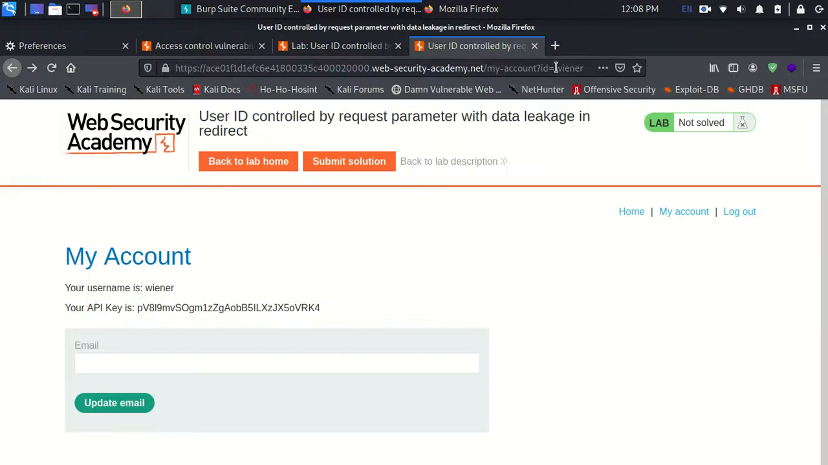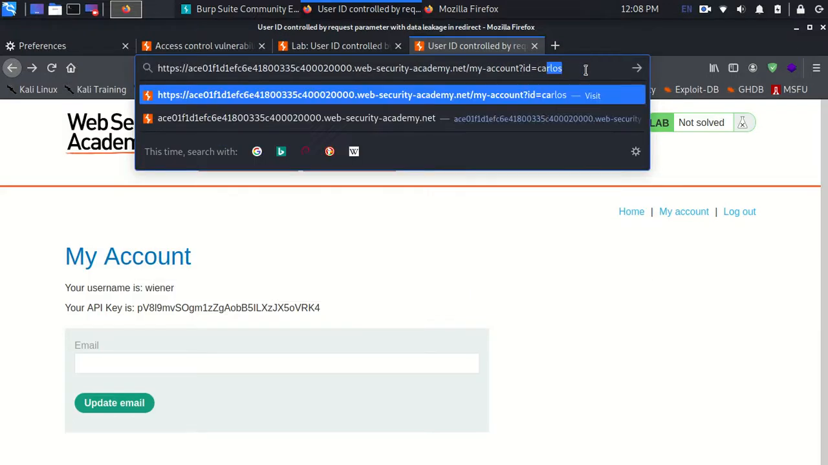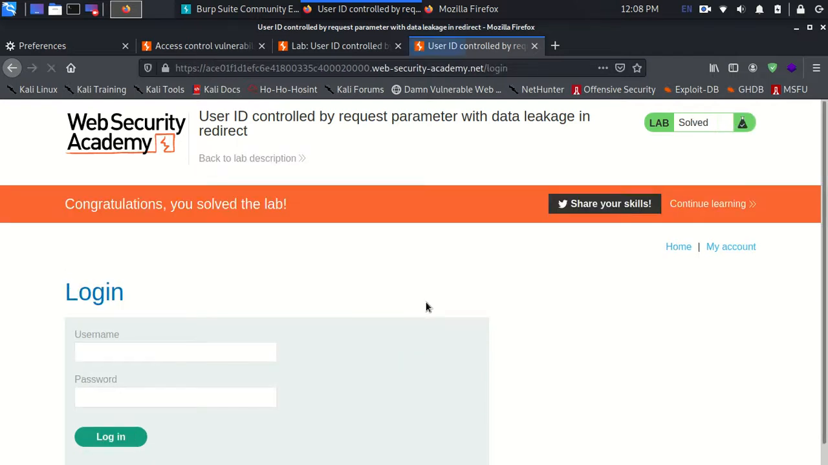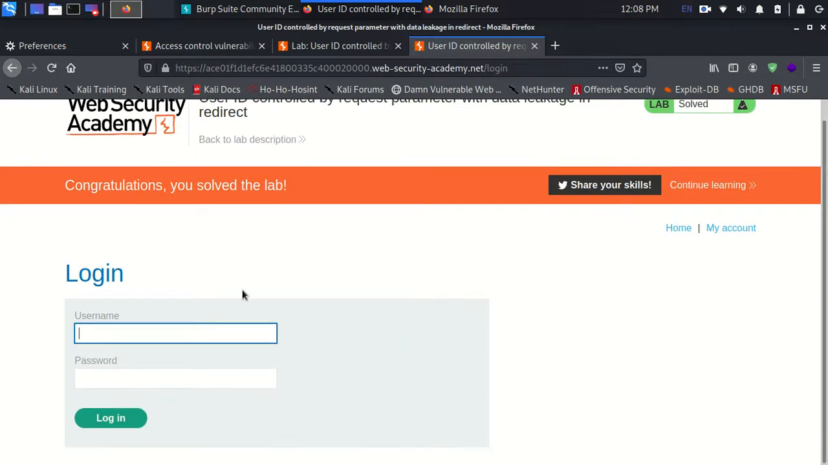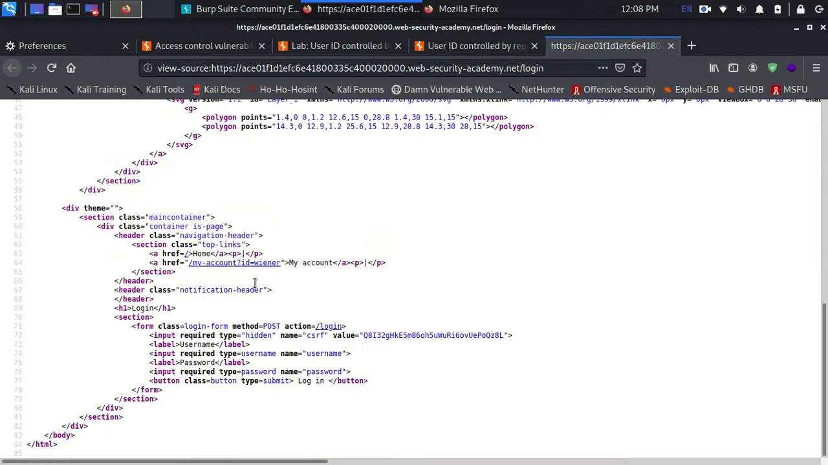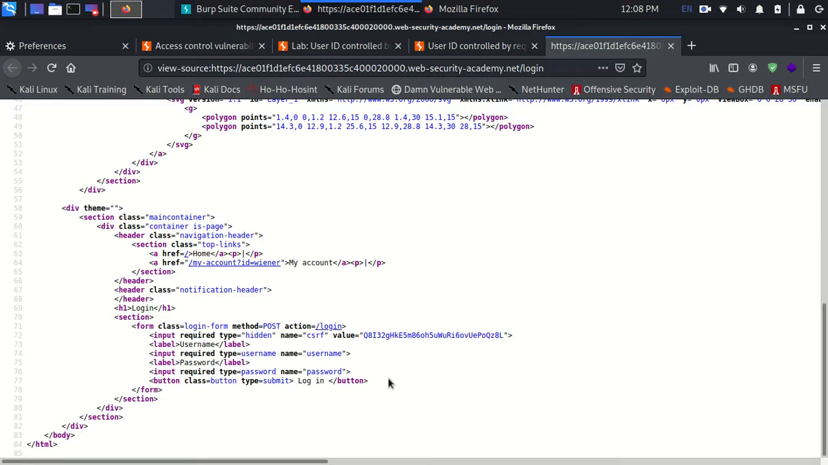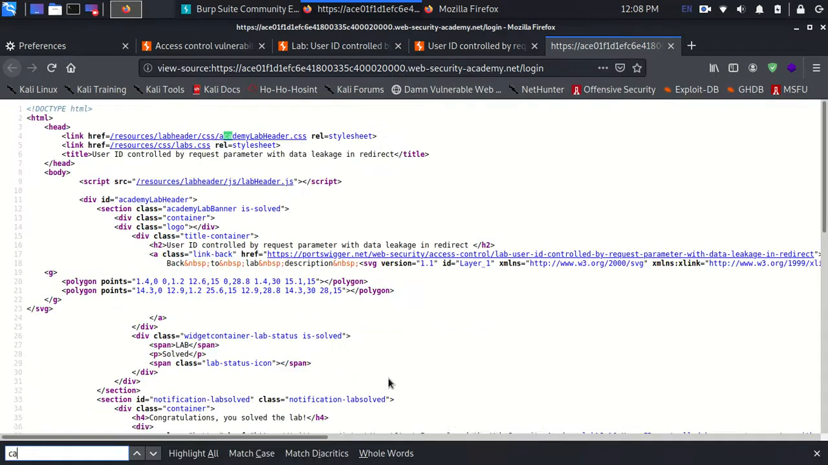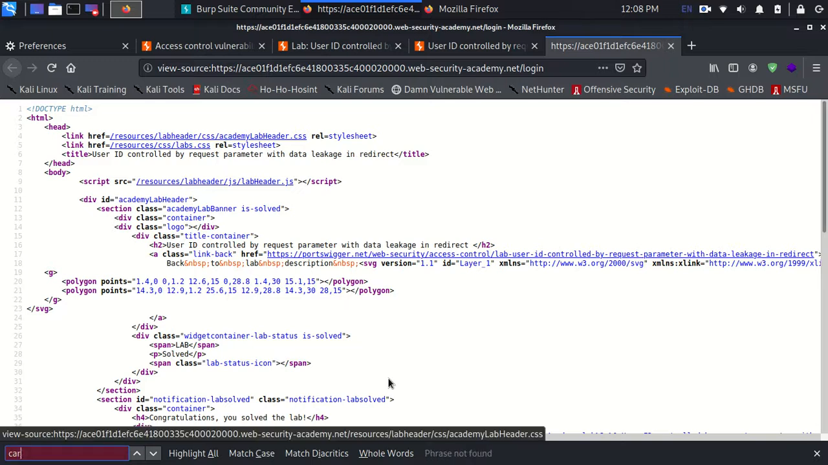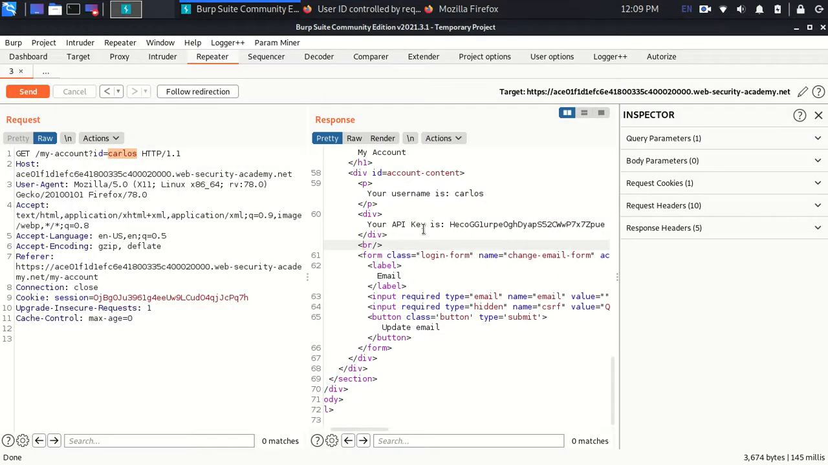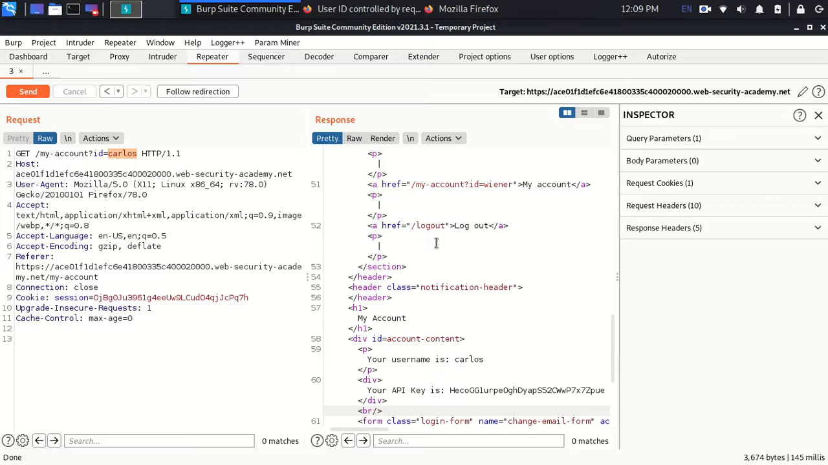Now let's try Carlos just like this, and as you can see, you don't see anything like a username or password. Even in this data, let's check here, Carlos, there's no value. It's clearly redirecting you to the login page. So for this we actually need Burp Suite so that you can intercept this request and get this value.